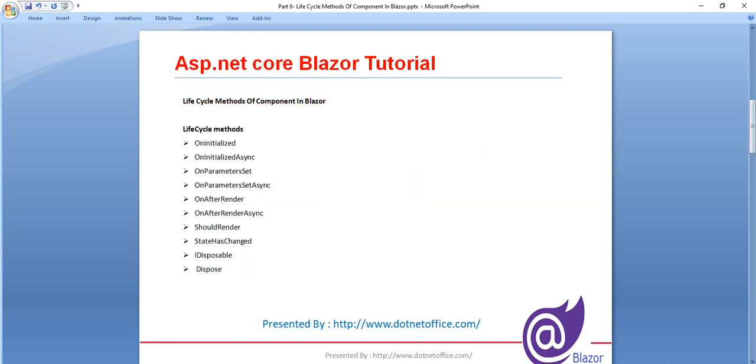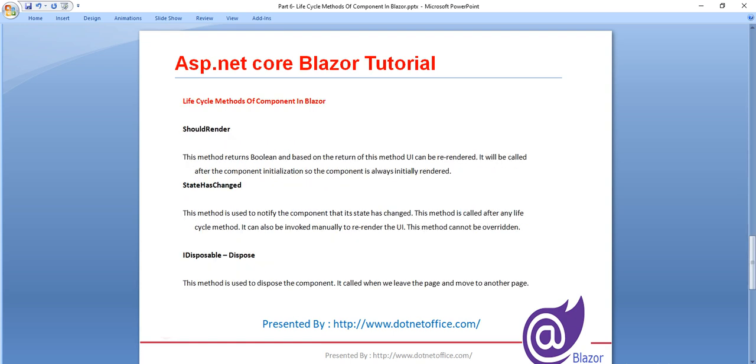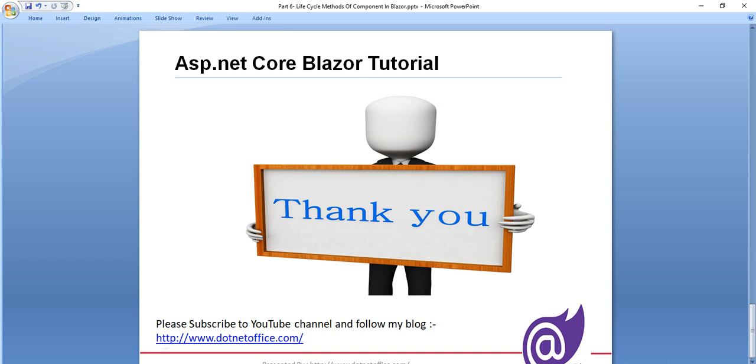We can see that first it calls OnInitialized, then OnInitializedAsync, and then the respective methods, and finally when we move to another page or leave the component, it by default calls the Dispose method. So this is the lifecycle of the Razor component.